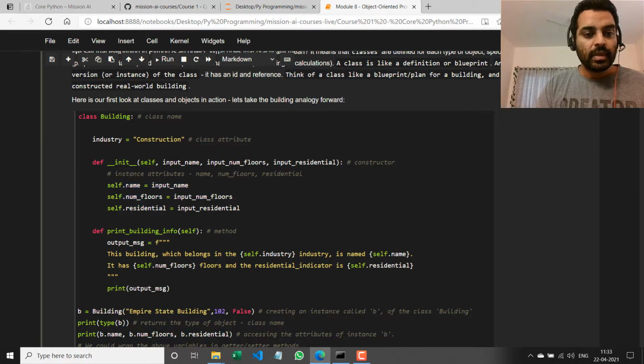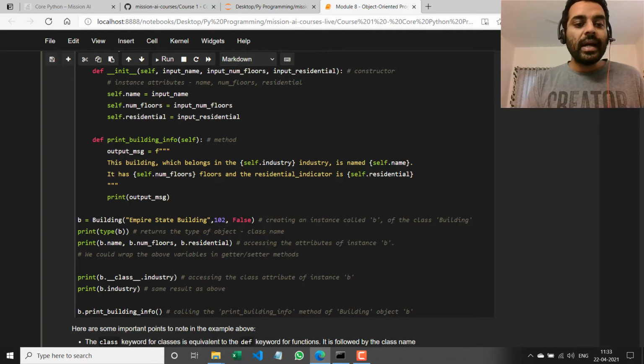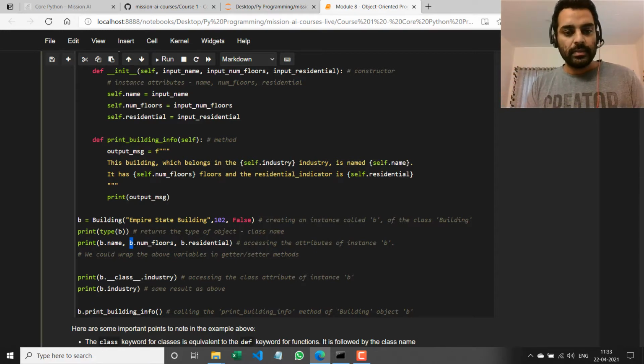This is the name of the attribute. So I'm using that exact name over here through the object in this particular case. The object is B, right? Over here, which I just created. So I'm accessing the attributes through that object. So I cannot just say print name, num floors, residential, because Python doesn't know what that means. These are attributes of this object. So I need to access them through the object.